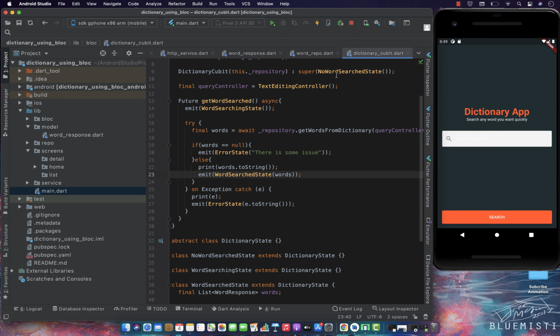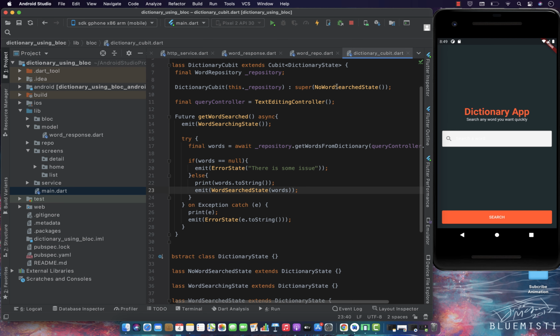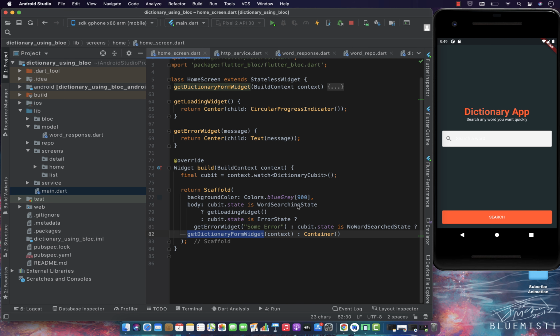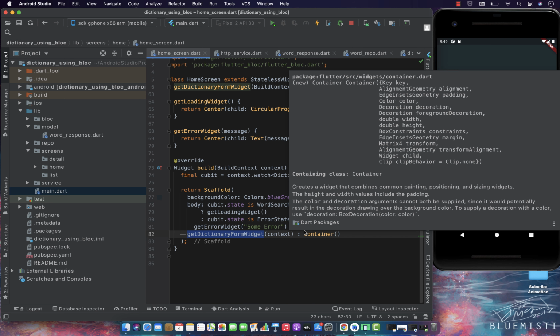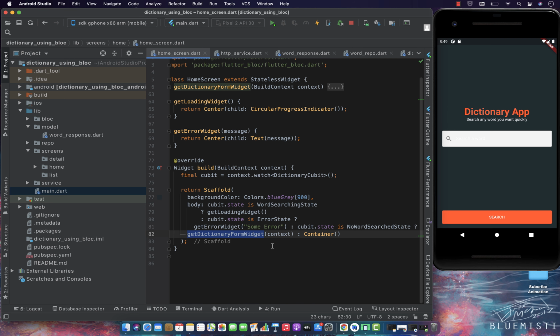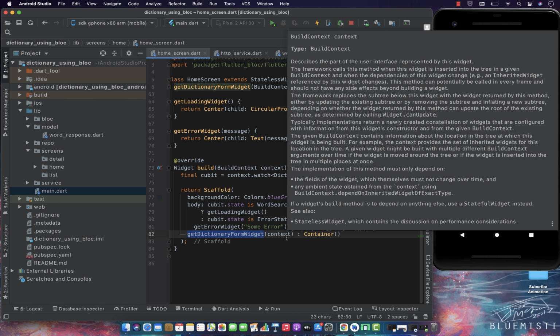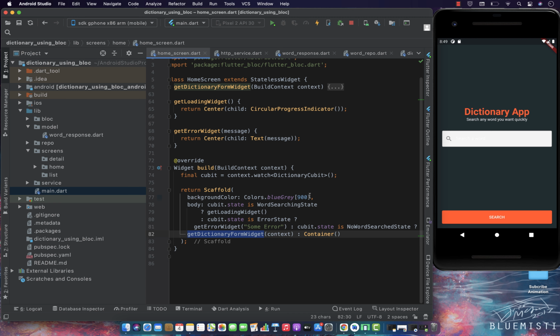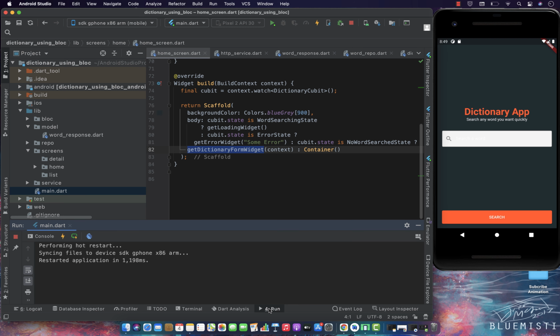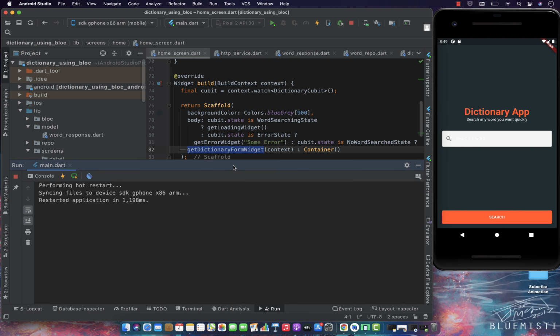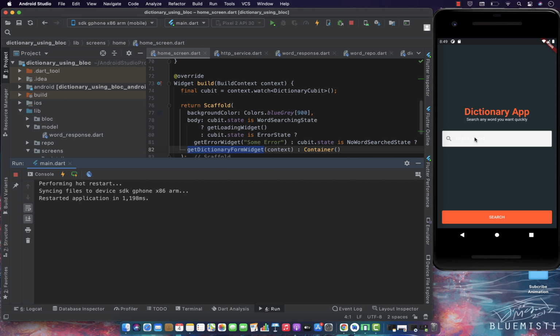So I think we can test the application. This will actually print the data on the console. It will not take us to the list screen because we haven't yet in the application have the list screen, but we will surely going to make it. So let's restart the application, and let's open the console so that we can see the progress. Okay, so the application restarted.